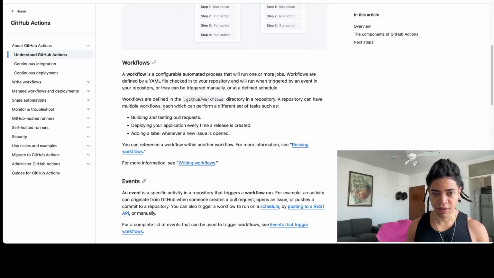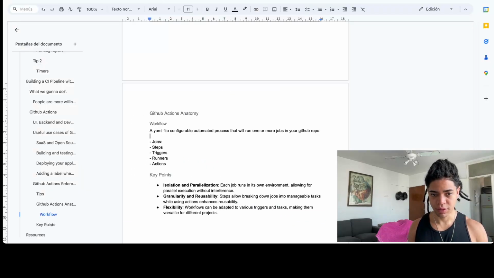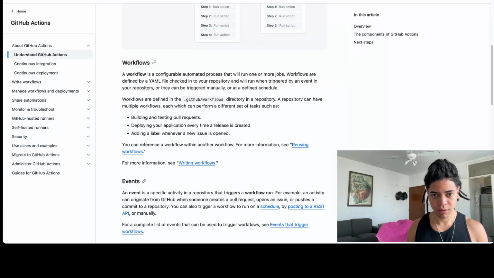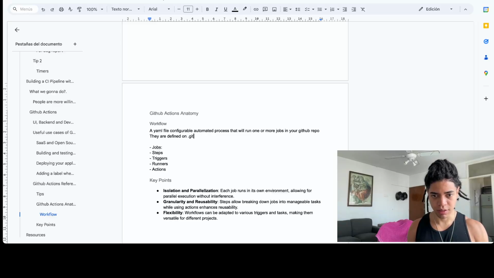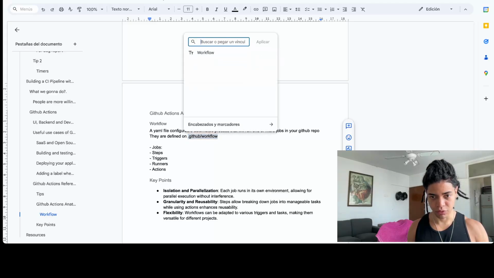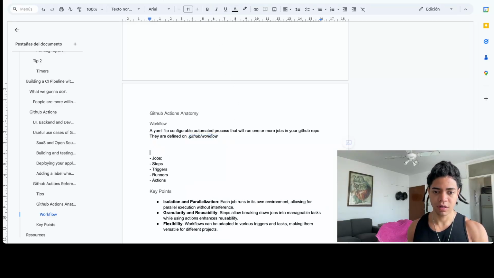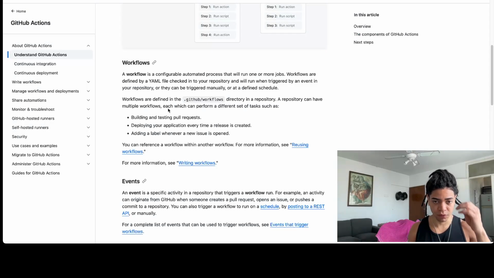So workflows are defined in .github/workflows. So this is now what it's going to look like. This is where you're going to define your workflow, this automated process.